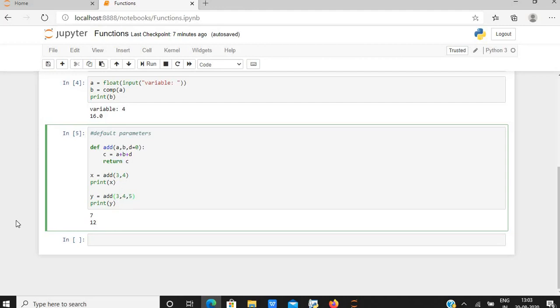Thus, in general, a parameter is a variable listed inside the parentheses in the function definition, whereas an argument is the value that is sent to the function when it is called. There can be different numbers of arguments, but a function must be called with the correct number of arguments, meaning the arguments present here should match the arguments that have been called here.